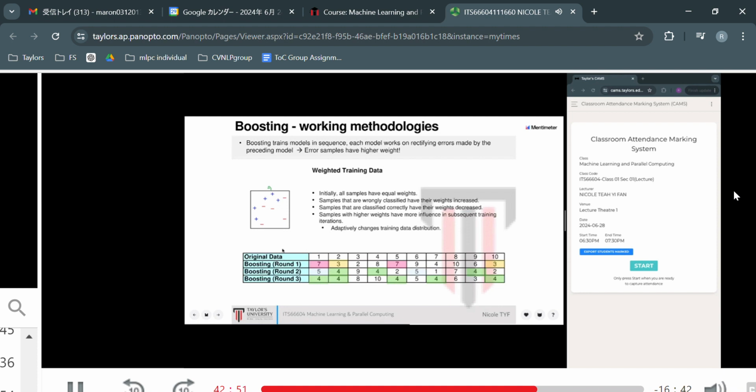So now, in the next round, the ones that have errored output will then be given more weights. So the next model will see these samples more times so that it learns the feature a little bit better. And finally, those that are still wrong will then be trained more times for the next model. This is the general idea of how boosting works. Okay, it is a little bit different from bootstrapping. It is based on the error made by the previous model.